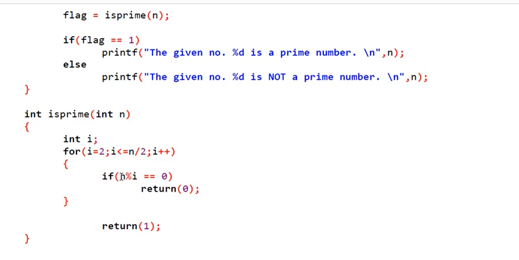If the user has given 11, we get 11 here. 11 % 2, what is it? 1. So 1 equals 0? No. So this if statement has only a true block, there is no else. So it will go to the next iteration. i will become 3. Then 11 modulus 3, I guess it is 2. 2 equals 0? No, false. So it will not execute this, and it will keep on doing this.